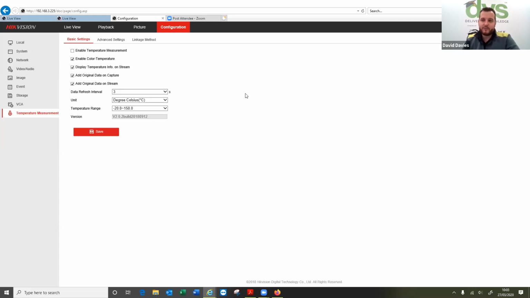So as this camera is set up for VCA and temperature measurement, I'm allowed to enable temperature measurement. It's as simple as this. Now, some people don't need the temperature measurement. You can use both. You don't have to use temperature measurement at all. It doesn't affect the VCA engine whatsoever, but it may be beneficial to use it, or curious more than anything, perhaps is the word.